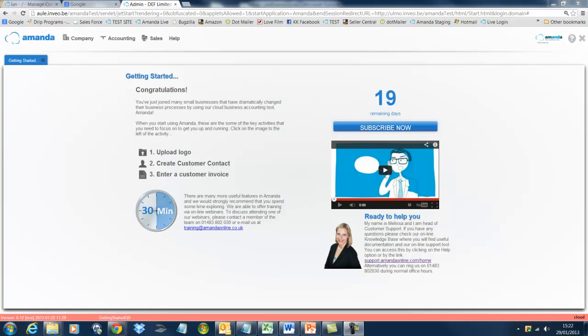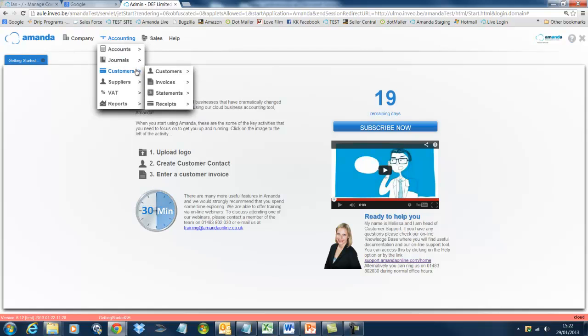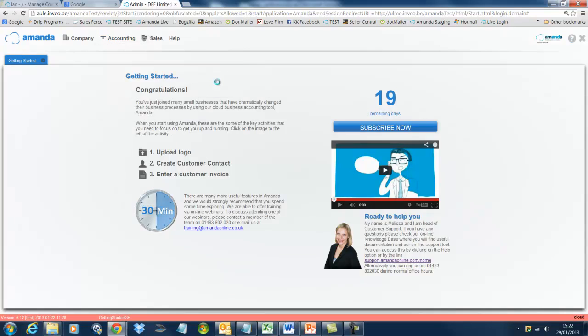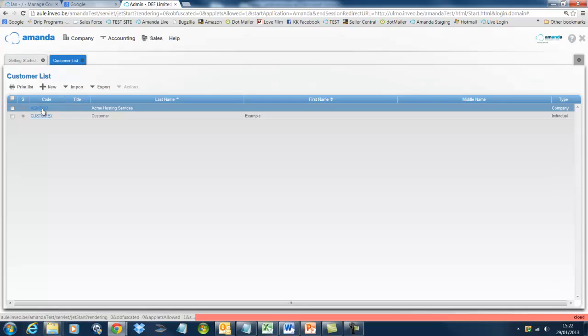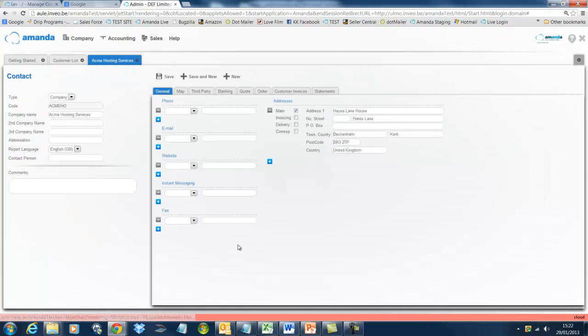And to do that, the first thing we do is select from the accounting menu, select customers, and then customer list. Because the way we're going to work this time is we're going to work on a specific customer, and we'll assume that this customer has been set up. He's called Acme Hosting Services. I shall drill down to the customer by clicking on that link, and you can see here these are the customer details: Acme Hosting Services of Hayes Lane in Beckenham.